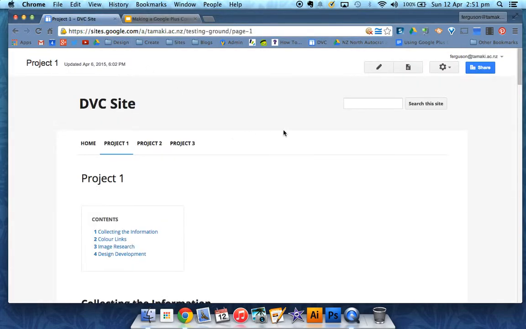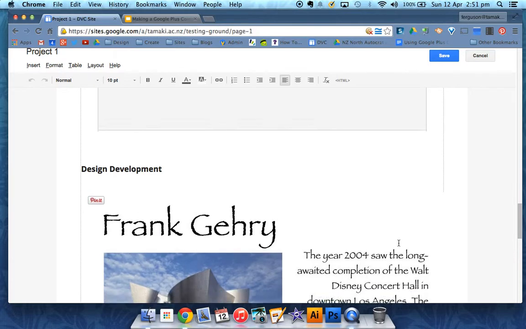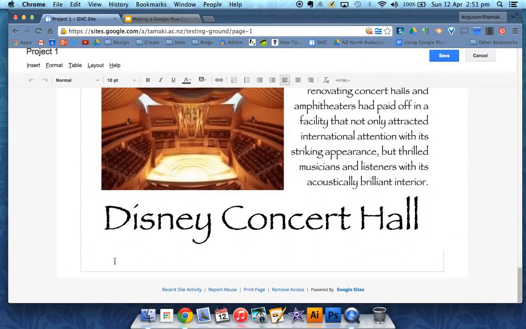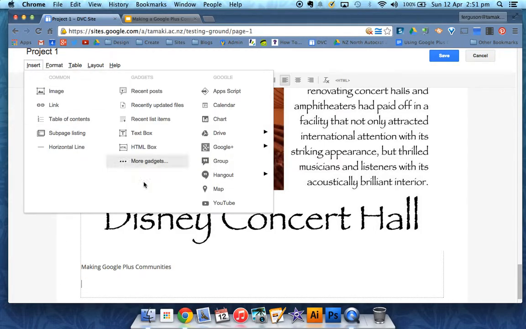On my site page where I want to embed it, put the page into edit mode with the pencil and move the cursor down to where you want to embed your presentation. Give it a title. And then you're going to choose insert.